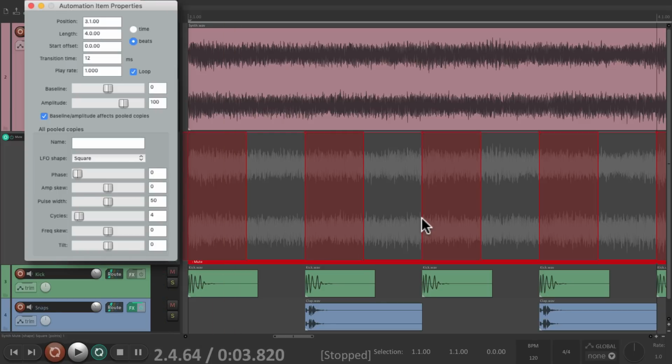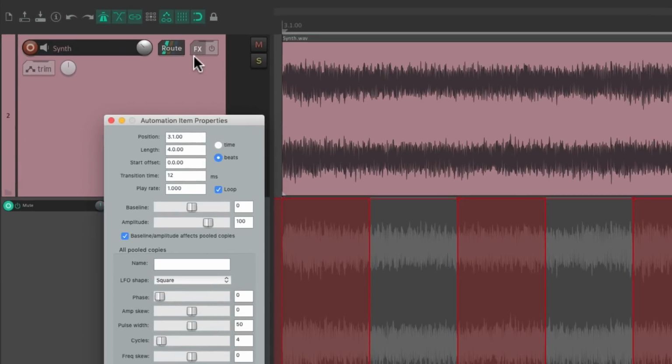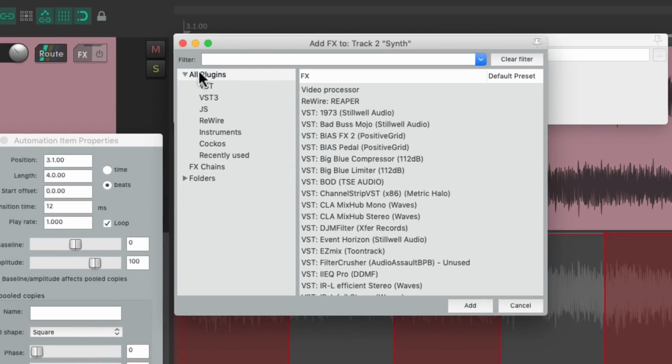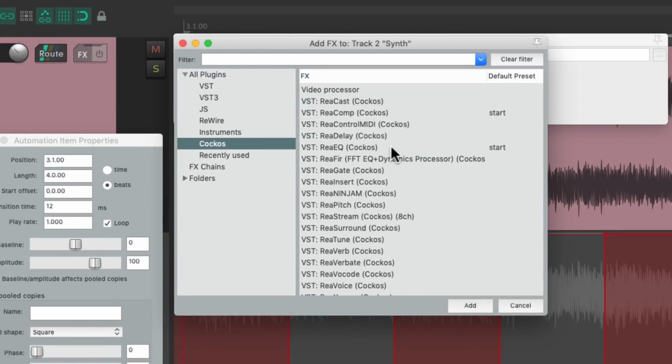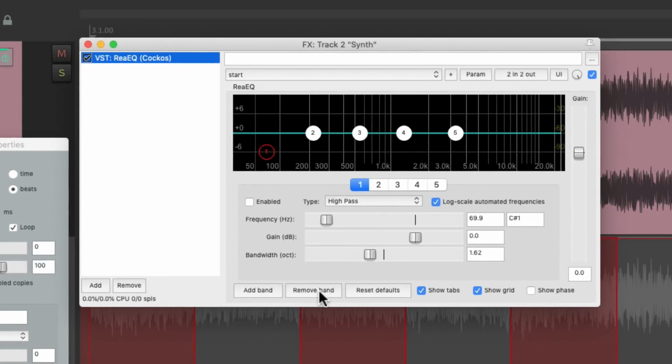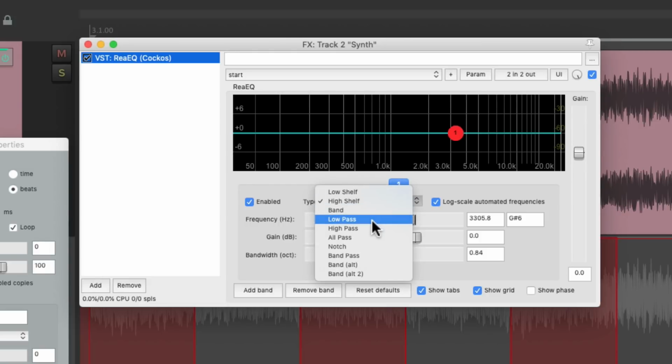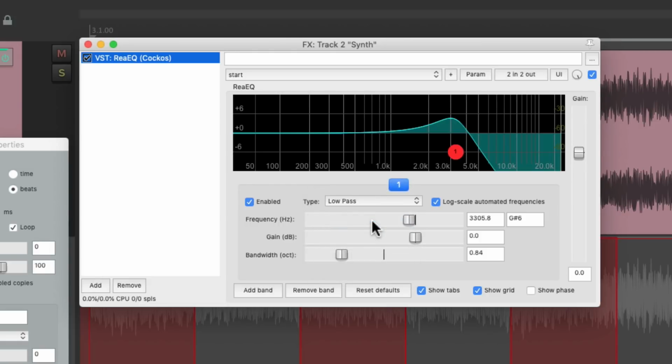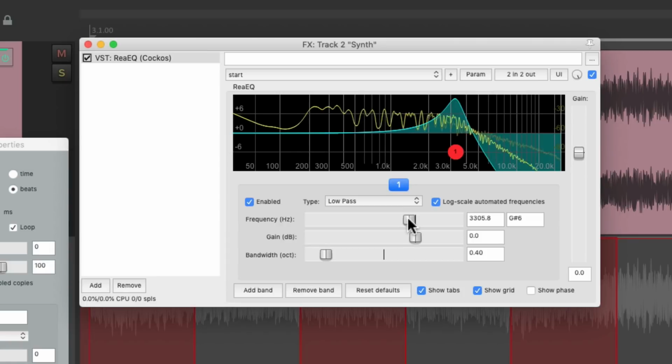Now to make this sound more interesting, let's add a filter to the synth. We'll go to the effects right here, then go to the Reaper effects and choose REA EQ. Then we'll delete all the bands except for one. And we'll change this to be a low pass filter and readjust the bandwidth so it's a bit more spiky, like this.